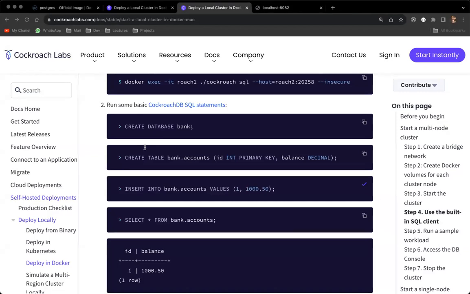So in clustering, what will happen is whenever you make a change on one node, one place, all the other places get the updates as well. So we don't have to worry about syncing the databases and everything. The three nodes themselves act as one single database.